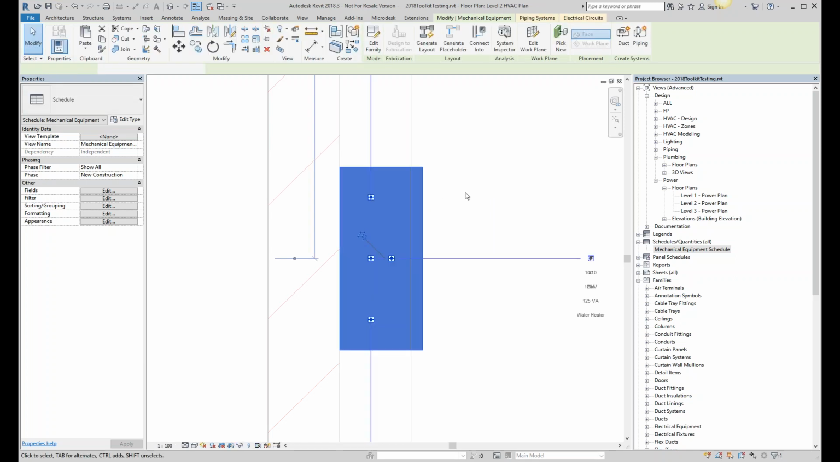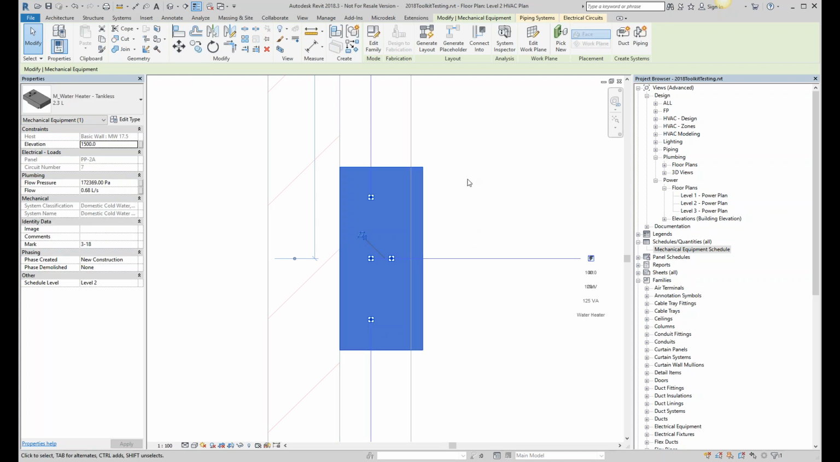So to add shared parameters to a file, you need the correct list of shared parameters you want, and you would edit the family, which can be done here from the ribbon.